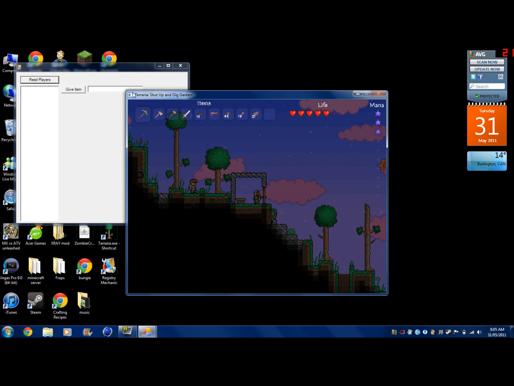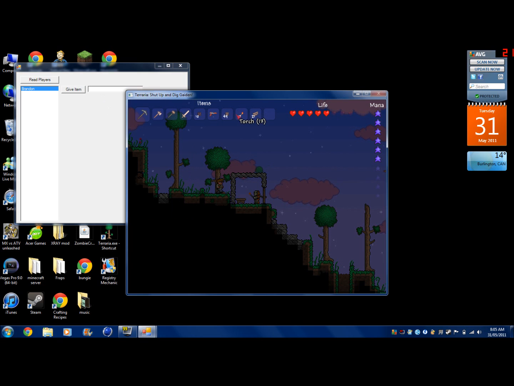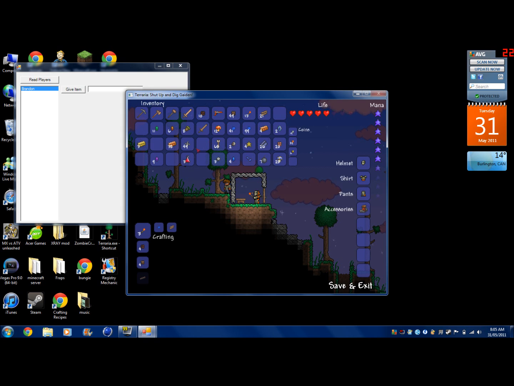Alright, so you just wanna go over to this little screen over here, and you're gonna click Read Players. And then it'll pop up your username. So you just want to click on it once and then type in whatever you want. So, like, let's say, I don't know. Look at myself. What do I have? What do I not have?